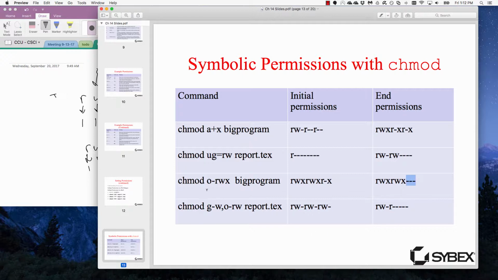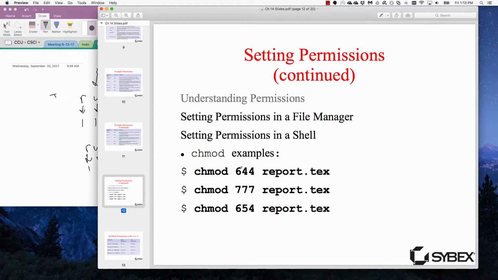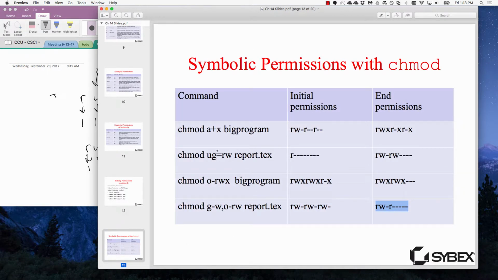And we can also specify multiple symbolic permissions at the same time if we separate them with a comma. So in this case, the group is going to lose write access and others are going to lose read and write access. So what was originally this permission string will become this one. So when it comes to the chmod command, you can go either way. You can either use these octal values or you can use these symbolic values.